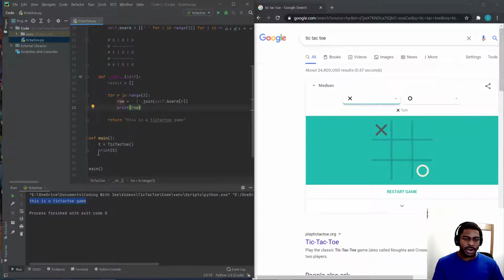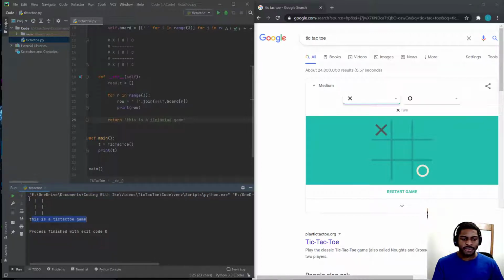Because since we're running print t here, this method's running, so we should actually see output from this for loop. So let's run it. We still see that this is a tic-tac-toe, but above that, we get a little bit of our grid. Remember that everything started off with spaces. So we see nothing here, and then a bar, nothing here, then a bar, and then nothing else. So it's starting to look like this.